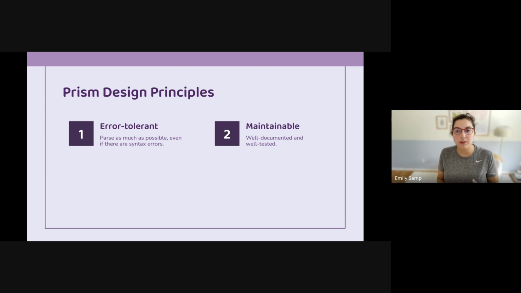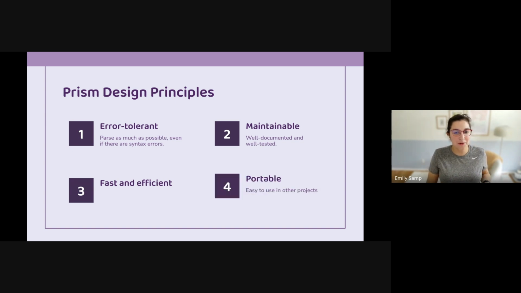The next was to make Prism maintainable with readable documentation and good test coverage. They wanted to make it fast and efficient, which I think is pretty self-explanatory. And finally, they wanted to make it portable, meaning it could be used in a variety of other projects. And in my opinion, this is the most groundbreaking of all the principles. In a language with at least 7 existing parsers, the Prism team wanted to create a parser that could be used across projects, reducing the toil in our community in order to keep tools up to date.